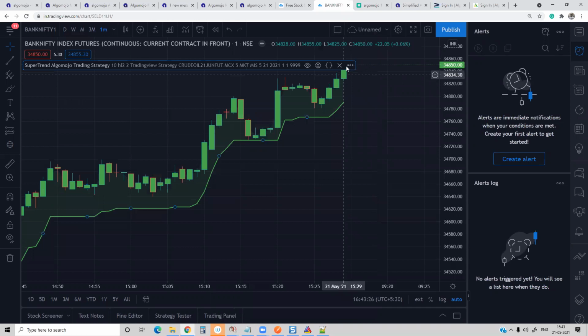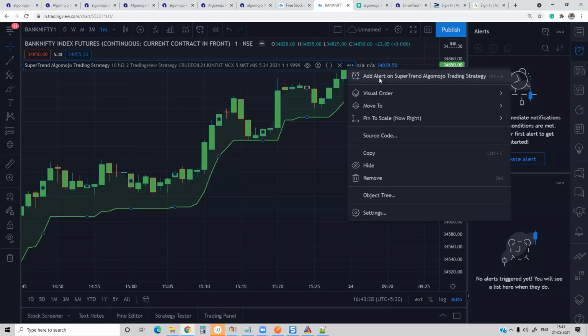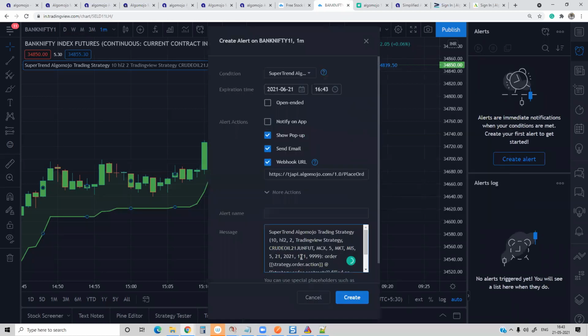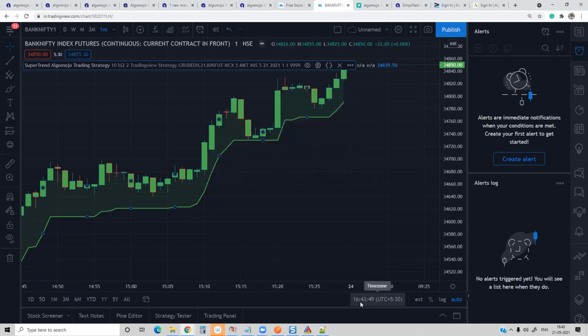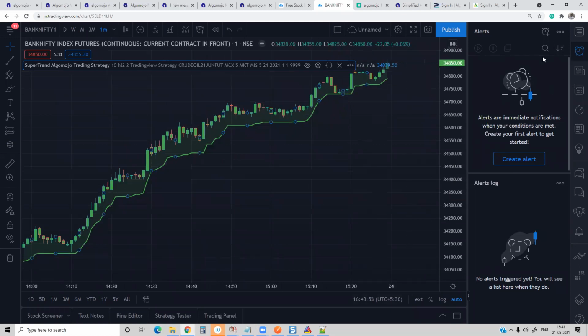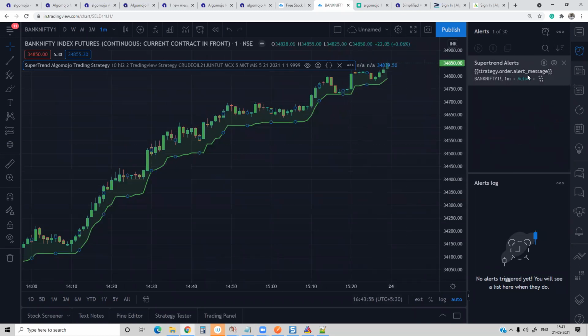And now I want to configure an alert. I'll add the alert. I add the values. And I'll say strategy.order.alert_message. So create the alert. And now the alerts will be running only for the newer parameters.